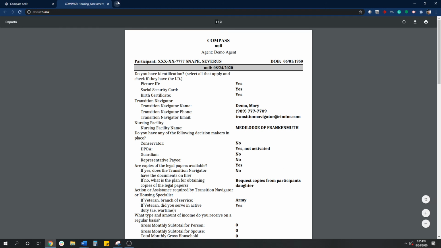So that's the housing assessment and the housing assessment report. And that is it.